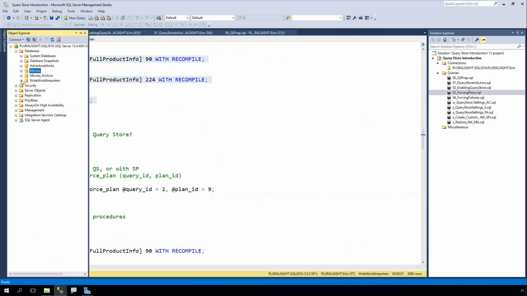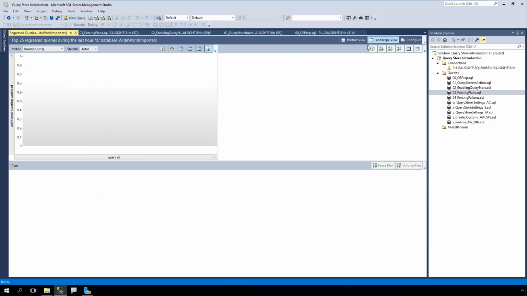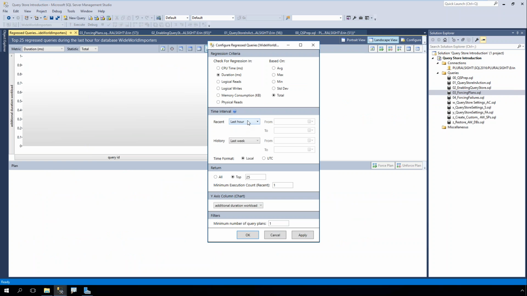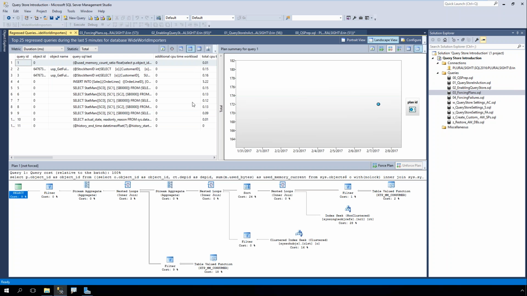So what do I see in Query Store? This is where I'm going to use the UI. We'll expand this out. I'm going to look at my regressed queries, and again, I'm going to change my configure so that I'm looking at the last, let's say, 5 minutes, and I want to look at the grid view. This is much more useful to me.